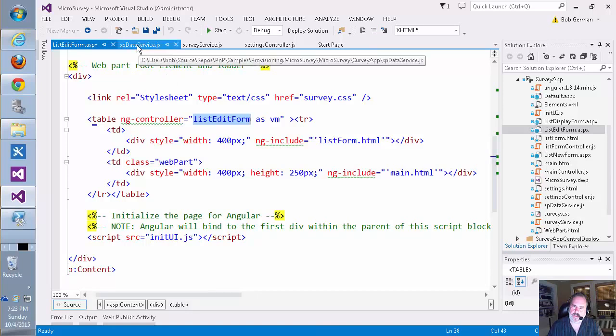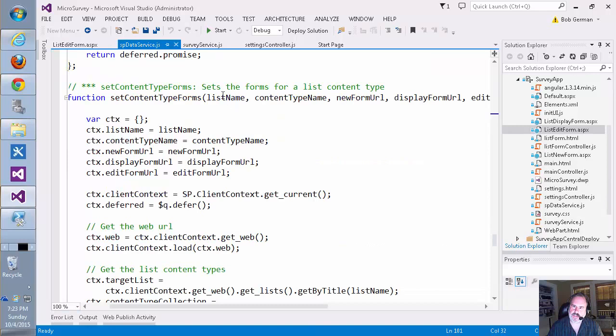So those need to be bound to the list, and that's what this does. It takes a list name, the content type name for the questions in this case, and then the URL for the new form, the display form, and the edit form.